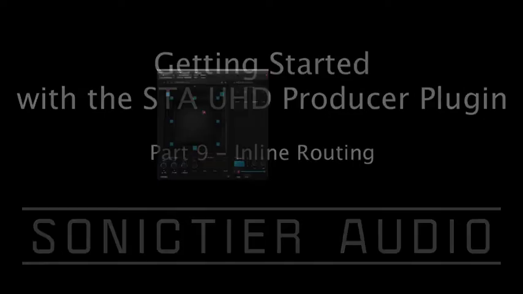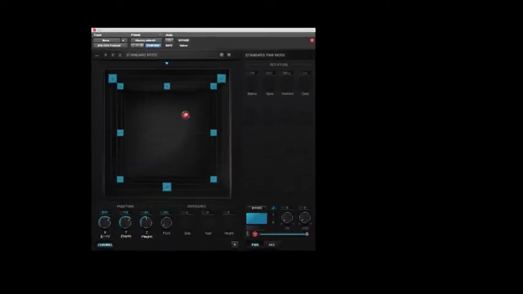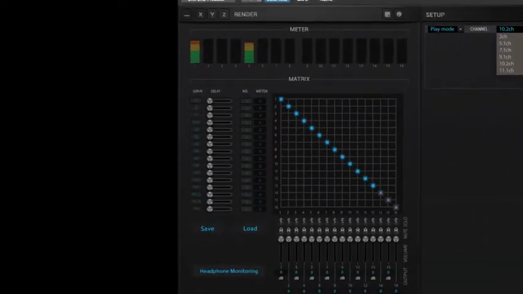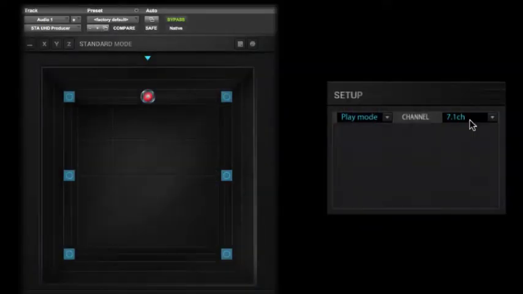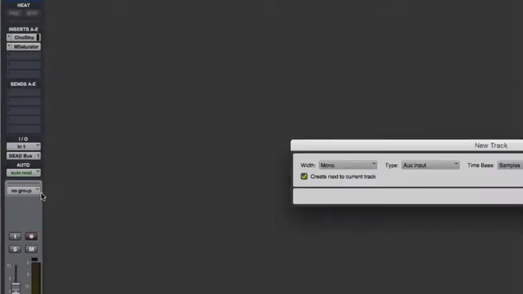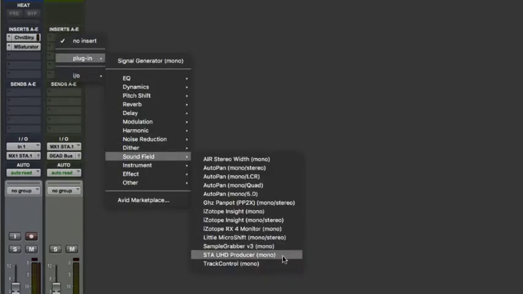The UHD Producer Plugin, made by SONICTIER Audio, is a new panning plugin that allows for flexible panning and monitoring of immersive formats that Pro Tools doesn't directly support. Inline console routing is an age-old technique, often used when recording, but it can be used in a variety of situations. Earlier in this series, you learned about basic session setup and signal flow when using the STA UHD Producer Plugin. This tutorial will show you how you can use inline console style routing to give you a different mixing workflow.